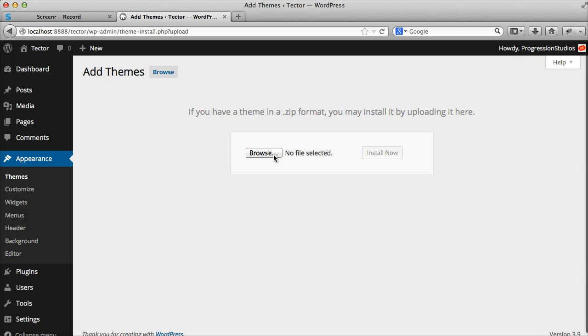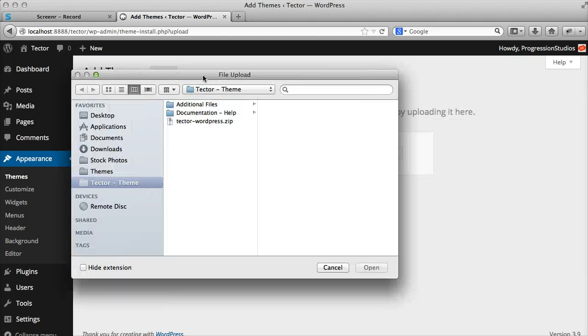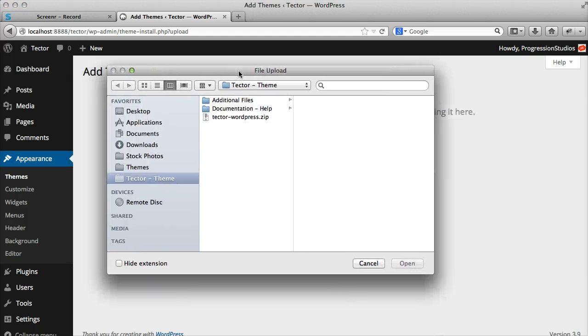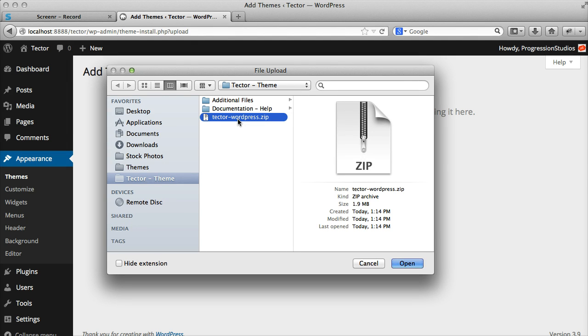So we have a big Browse button. And from your download from Theme Forest, if you downloaded all files and documentation, you'll want to unzip that, and within there you'll get the documentation, which is what you're watching right now, some additional files full of Photoshop files, import content, all sorts of good stuff like that, and then the Tector WordPress.zip file. And this is the actual theme file. It's only about 2 megabytes. It's a pretty small download.